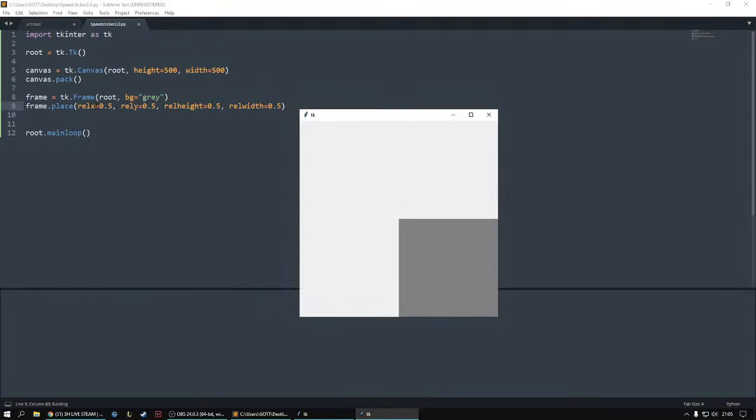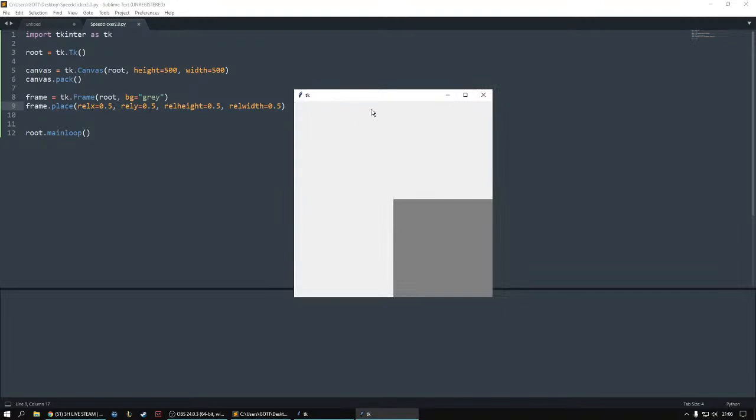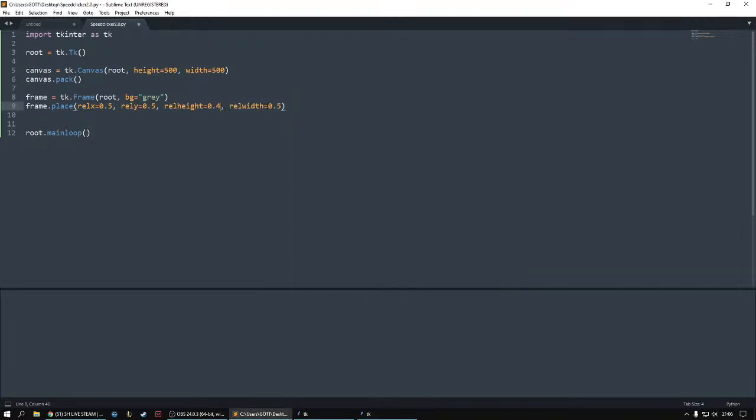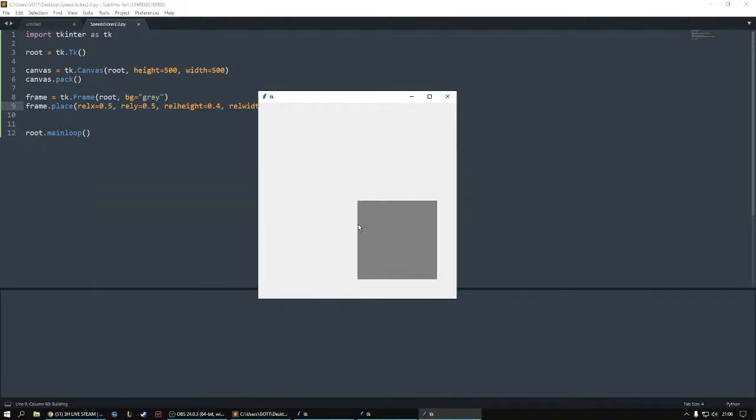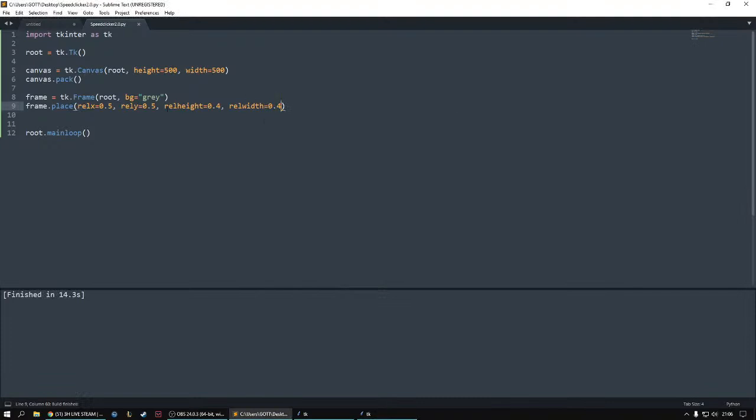So now you see that our x is set to 0.5, so the frame will start at the very center of the root or of the canvas, so here, and same with y. And if we now set it to 0.4, so here are 0.5, then 0.4, and 0.1 is left to the end for the x direction. So that's how it works.